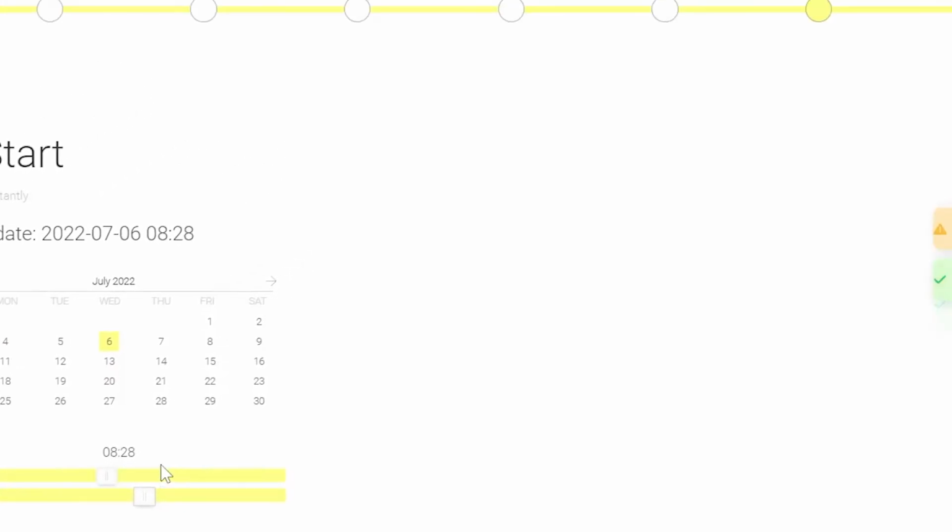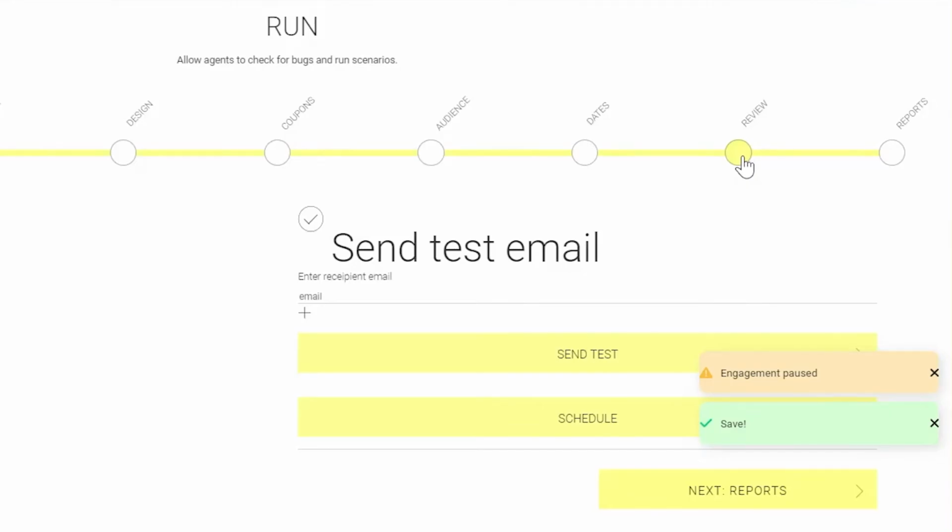Then go to the Review section. Enter your email address here and send yourself a test message. As soon as you click this button, the test message should appear in your inbox. If everything is okay, click the Schedule button. You can view the results of your campaign in the reports.